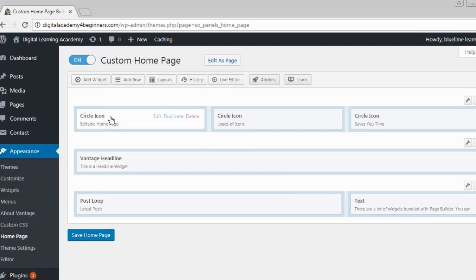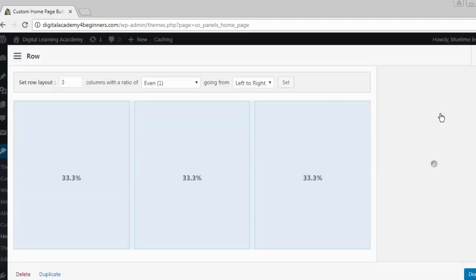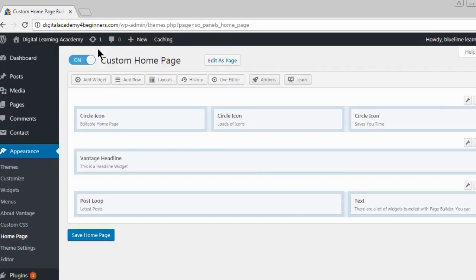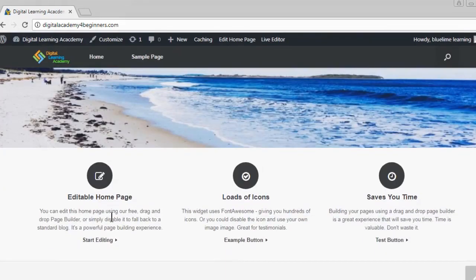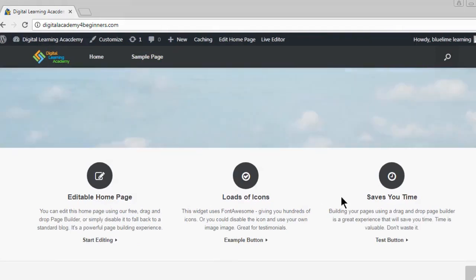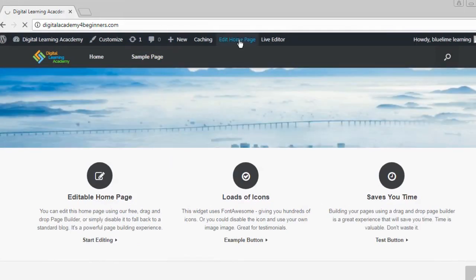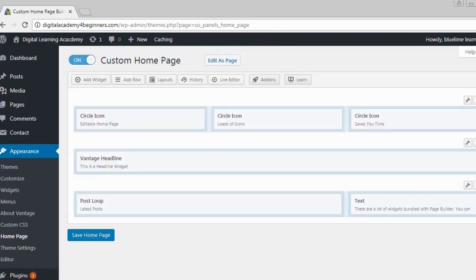Here you can see these are all rows. All these are rows. And if you click on here, you can edit a row. If I click on edit, you can see how this row was constructed. You can see this row has 3 columns, 1, 2, 3, and they have been divided equally. So if I go back into the website, you would see the 3 columns, which are represented by these rows here.